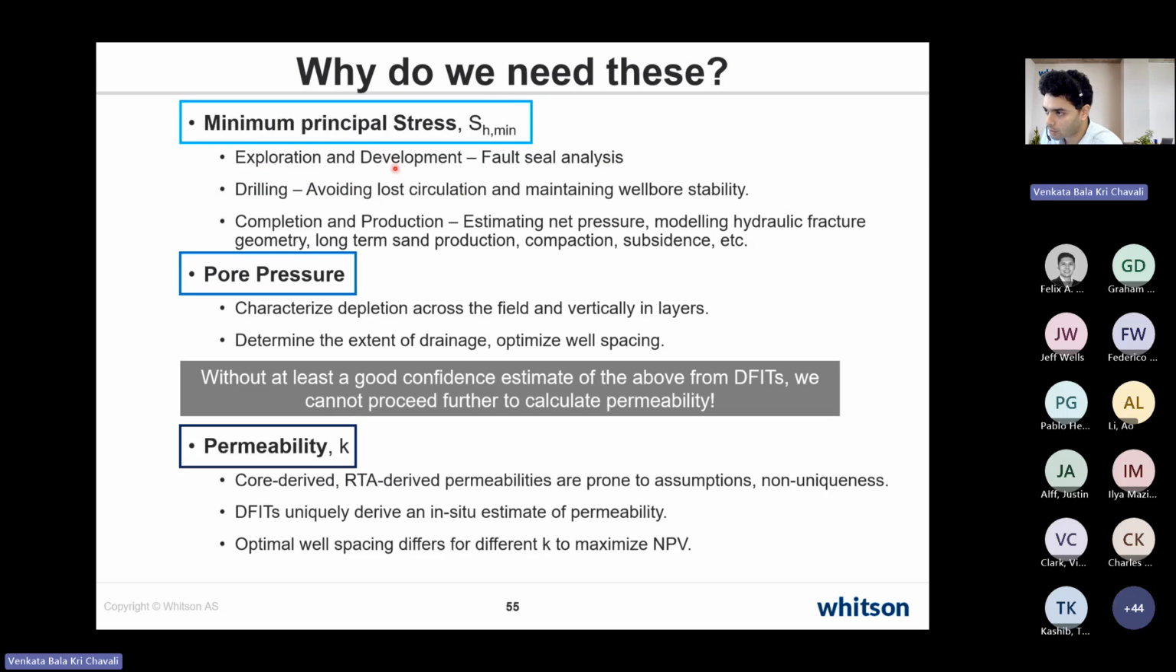We can use that for exploration, development, and drilling. It avoids a whole slew of problems if we know what the minimum principal stress is. We can balance the mud weight accordingly and prevent issues. For completion and production, if we can estimate the net pressure within the fracture, we can then start to model some of this geometry and see how far it extends, etc. And it also helps us quantify or predict long-term sand production, compaction, subsidence, etc.